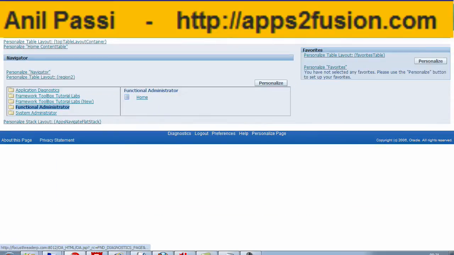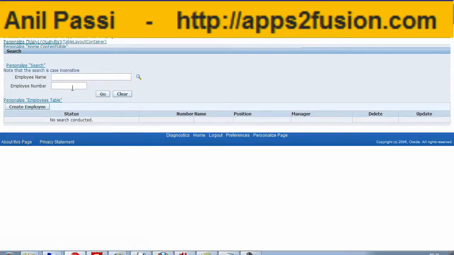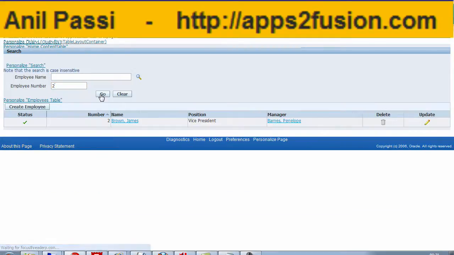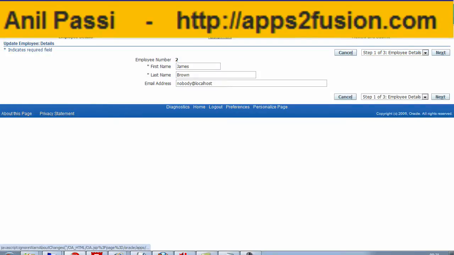Profile option personalized self-service definitions, so that now I'm able to see the personalized page link. Now the next thing I need to do is to create an attachment section. So I'm going to go to Framework Toolbox Tutorials Lab, main employee search. I search on employee number 2, I click on update, and here I should be able to see a personalized page link.